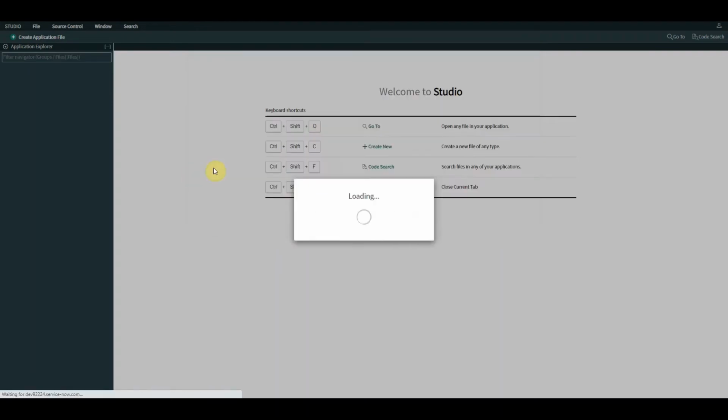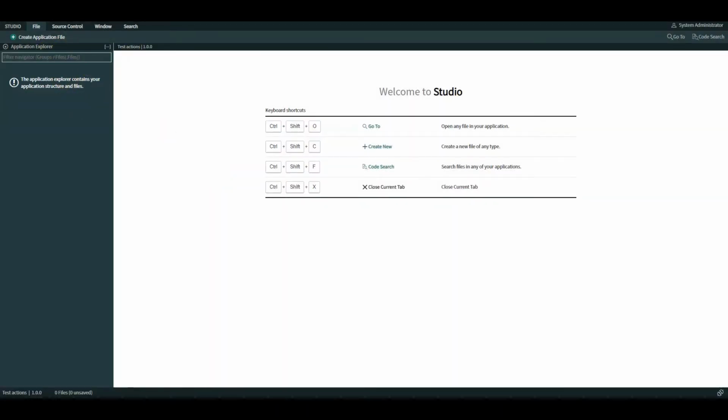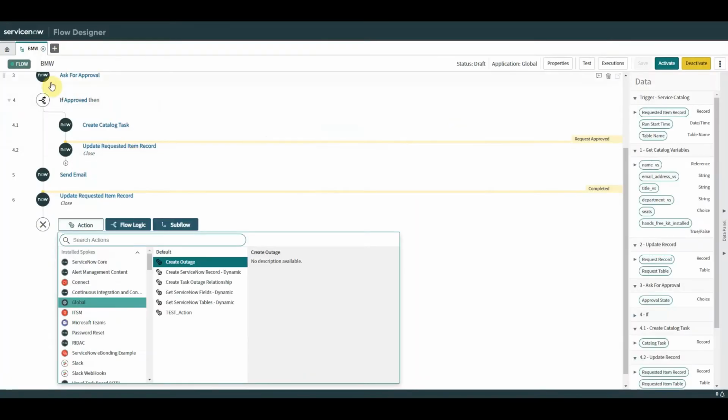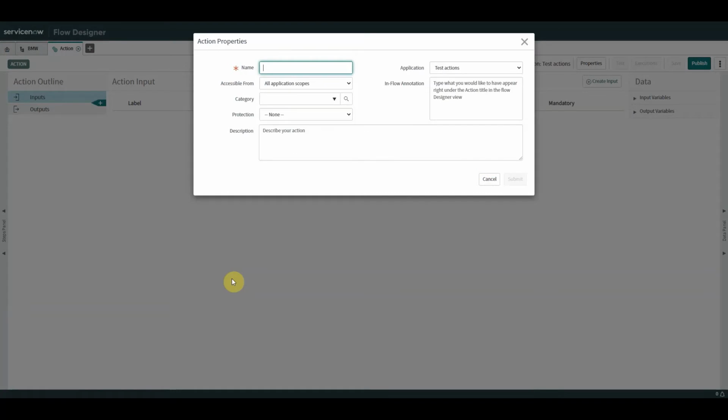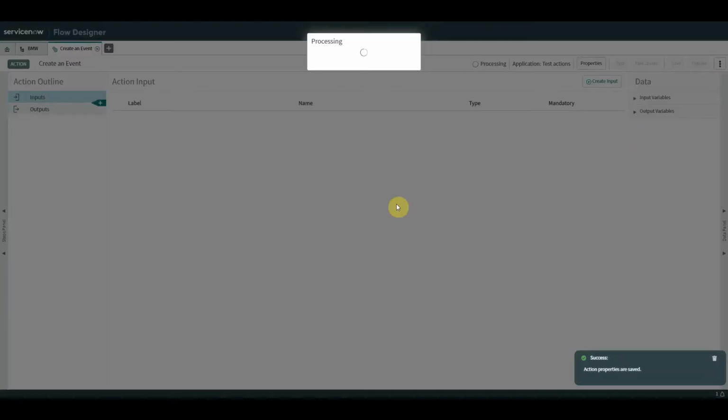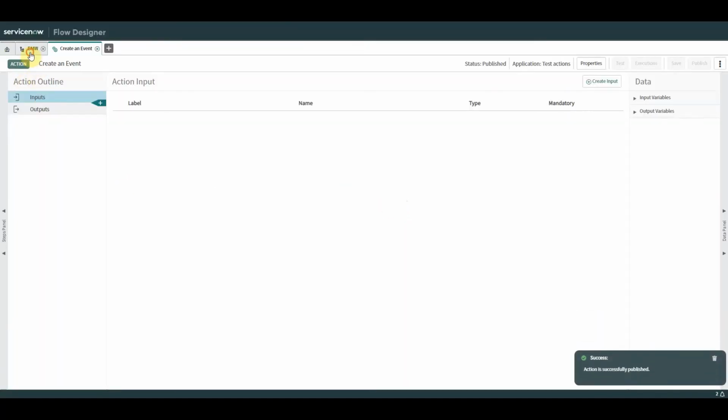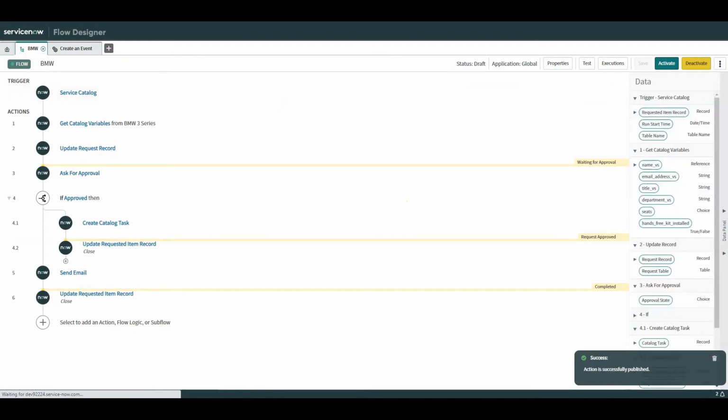Okay, test actions. So now we've created our application, we're going to head back to Flow Designer and create an action. Now what you'll see is the application picker on the right hand side has automatically put me in my new scope, test actions. So we're going to go ahead and create an event action. Again, I'm going to quickly publish this just so I can show you. I'll head back to our flow.